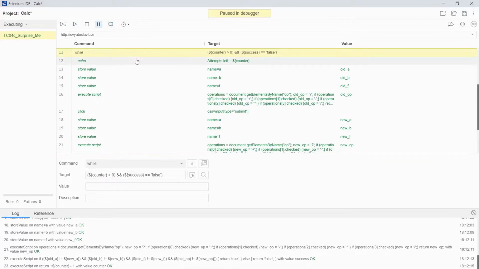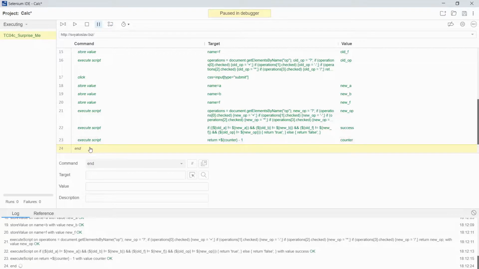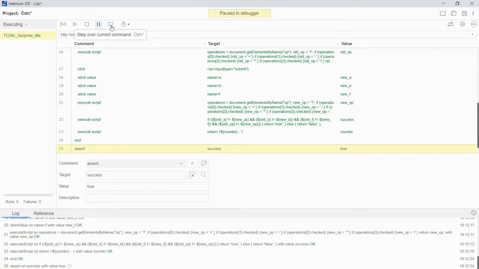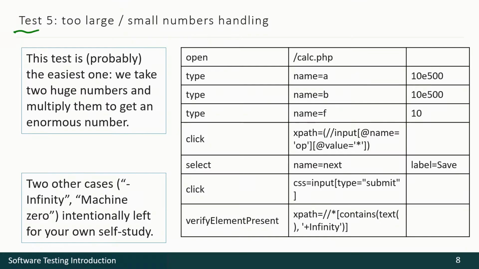And we see we are at the end point. So from the first attempt, everything went as planned.